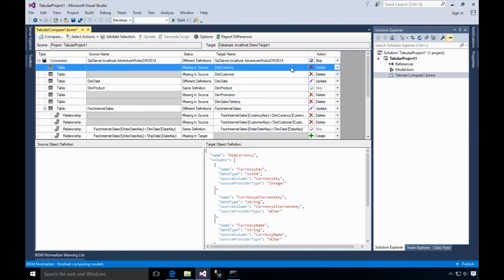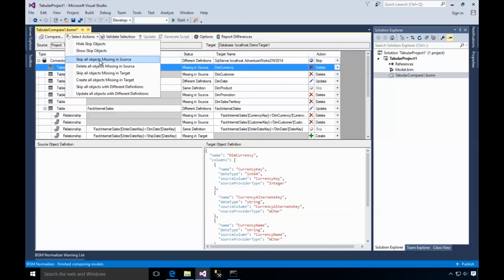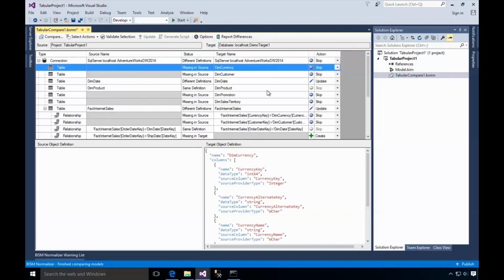A common use case when merging tabular models is that we want to reuse objects from the source but keep everything else that's in the target. In other words, we want to skip anything with a delete action item. We can do that by selecting Skip All Objects Missing in Source, and all the deletes get skipped.